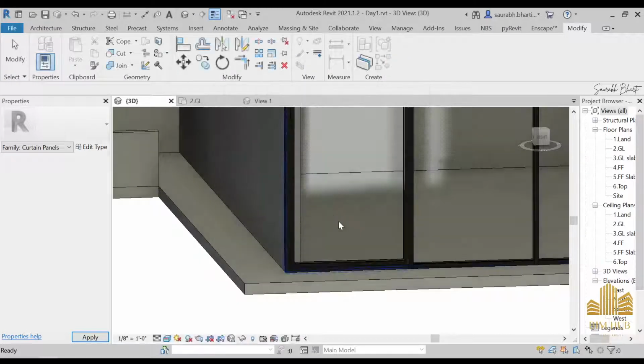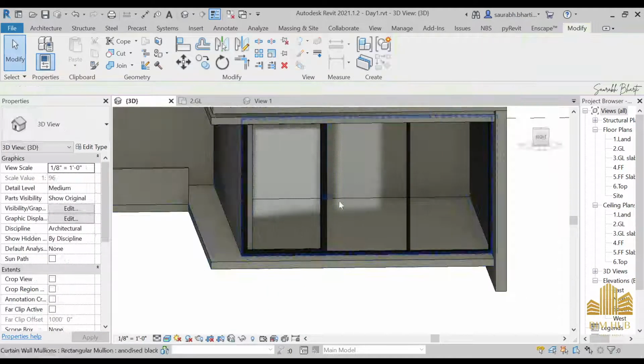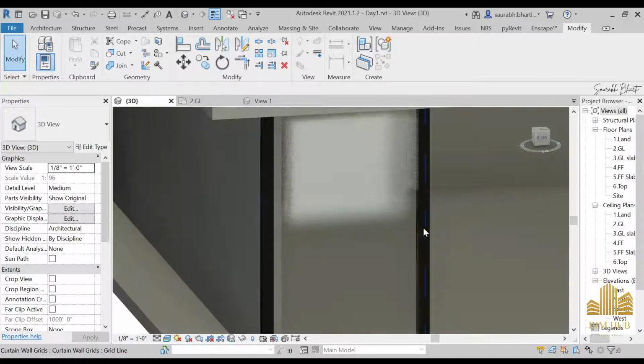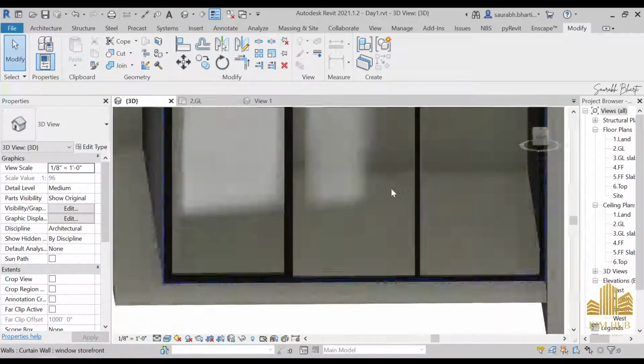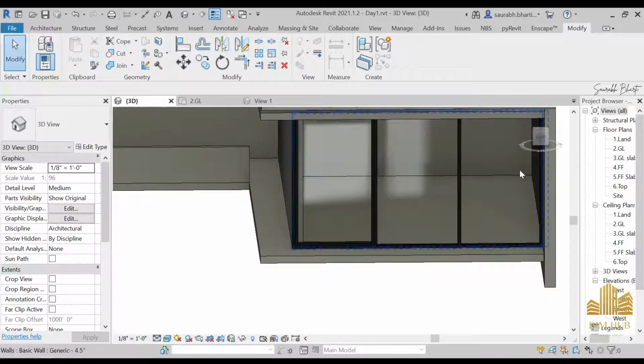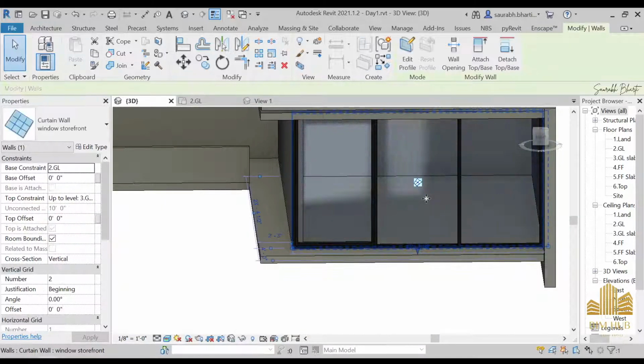Load into project, override existing version, and now it is fine. Yes, this is what we want right now. So as you can see, this is a little bit of a thicker type of mullion over here. So if you want to provide it over this place also, you can do the same thing.